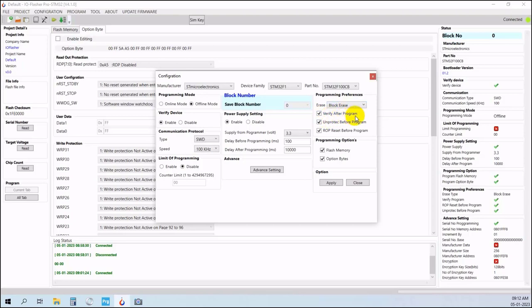Then you have verify after programming. This particular option will help you to verify the code which you have programmed. It will write the code into the target board, read back and verify that it matches the file which you have already selected, right? So it is always recommended to verify after programming. If you don't select it, the only benefit is that the programming time will reduce by some value, because you are saving the time which goes to the verification.